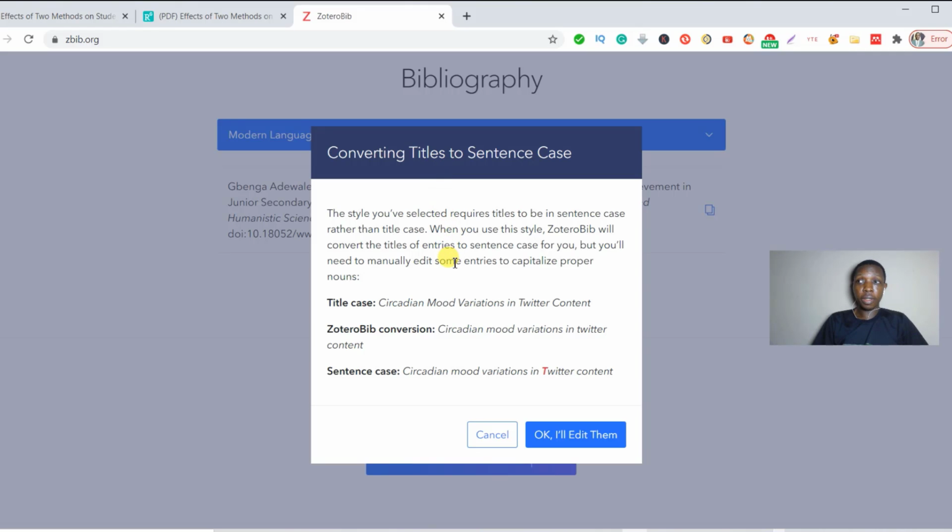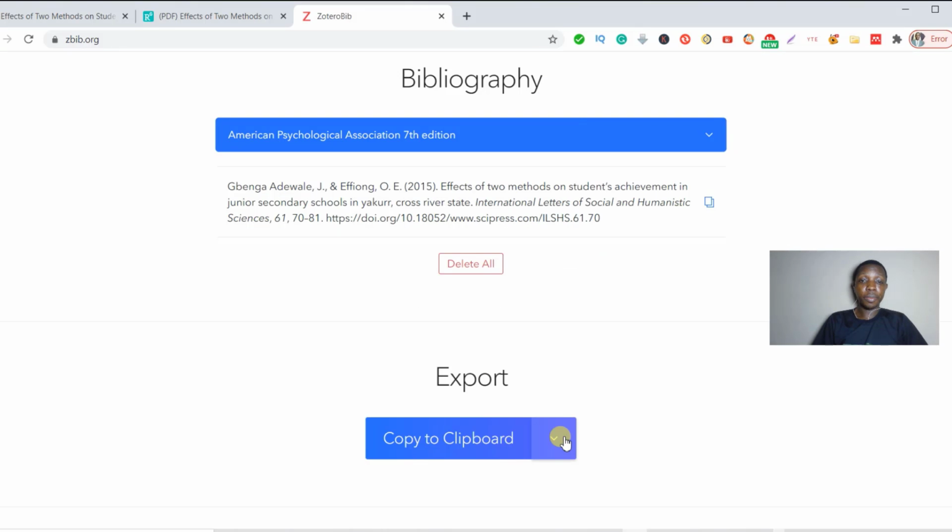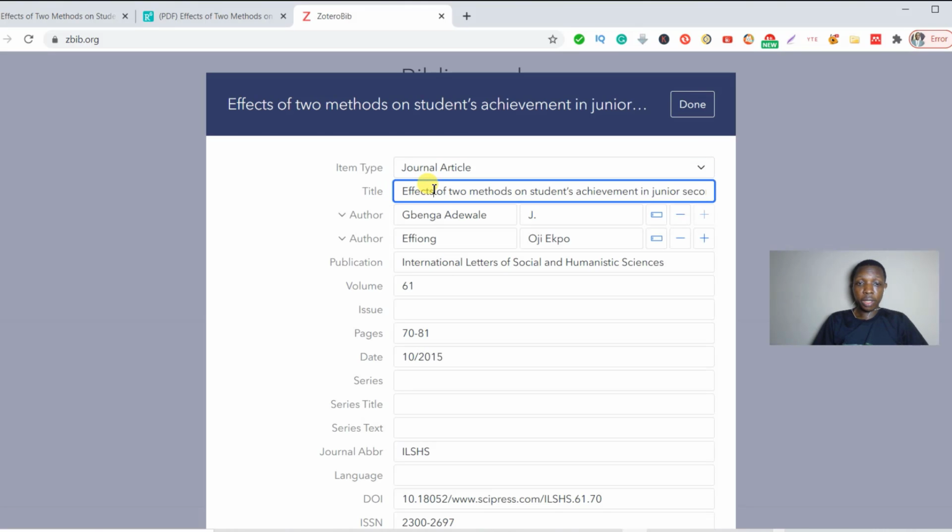The only thing you have to edit is the title, which needs to be in sentence case. Now, how to do that? You will observe that the title is not in sentence case, and that's what we need to fix. So click in the middle of this reference, click like this. Only the title, that's the only little thing you do, put it in sentence case and click on done.